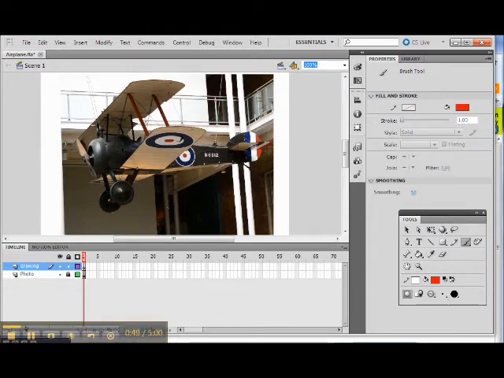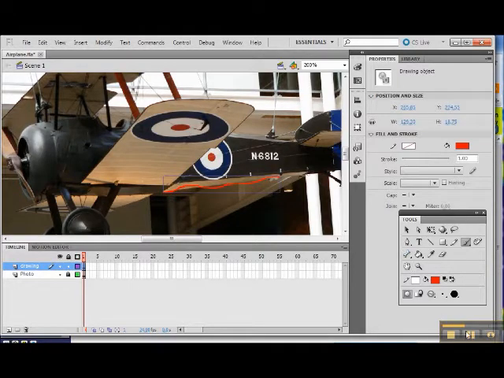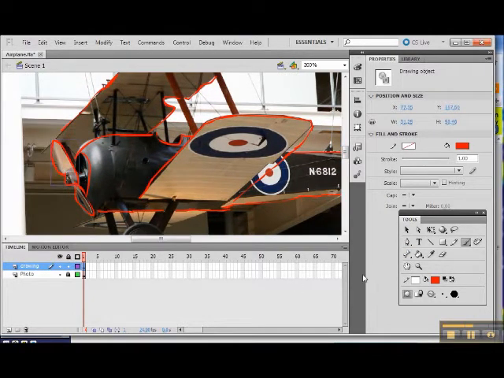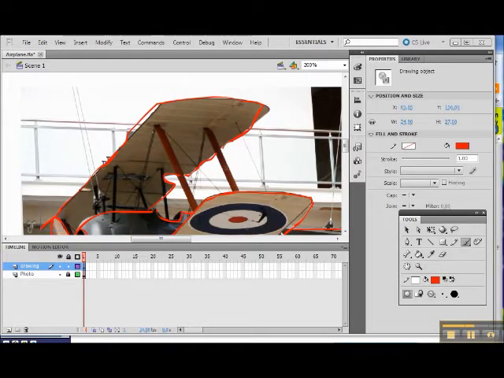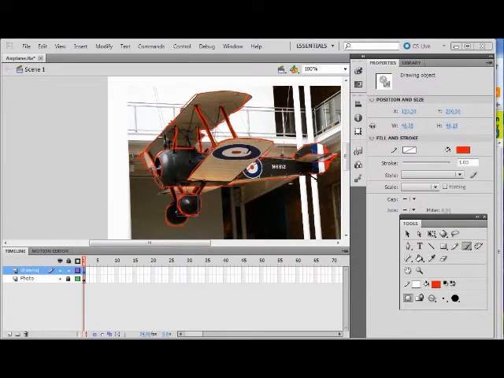So now I'm going to begin to draw. So now I just begin and trace the outline of the plane. So you might have to scroll down a bit. Got your outline, you're ready to go. So if you want to zoom out, you just hold down the Control key and click minus.